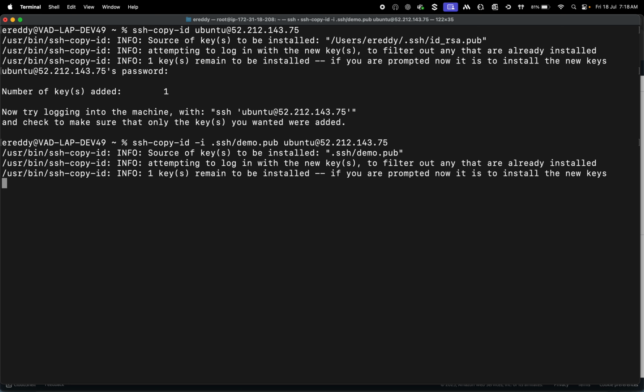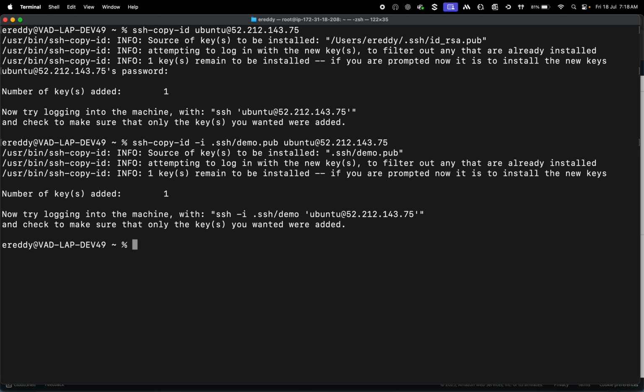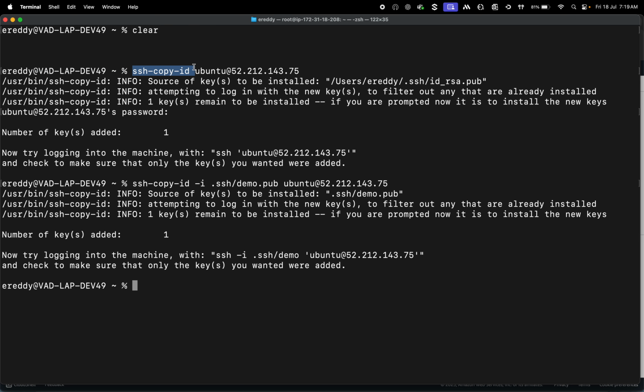Now it's copying, see. I gave demo.pub because my default key is being used by something else. So I just want to show how to create a key like that. This command will copy the id_rsa file, I mean the default, if the file has a default name. But if you don't have the default name, you have something else, then you have to give -i, the source which you want to copy, and then the destination, obviously. It's copied.